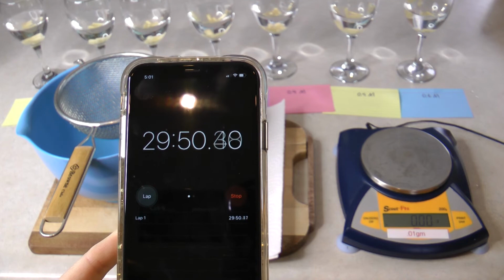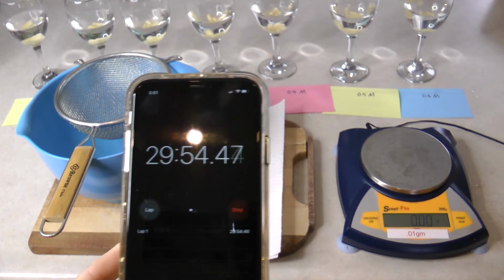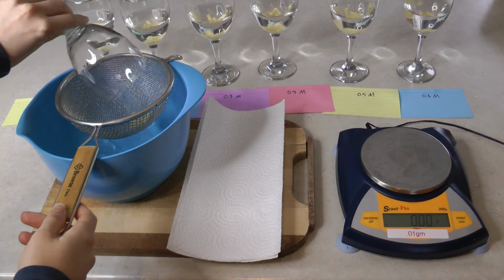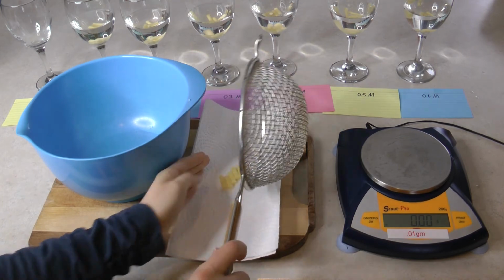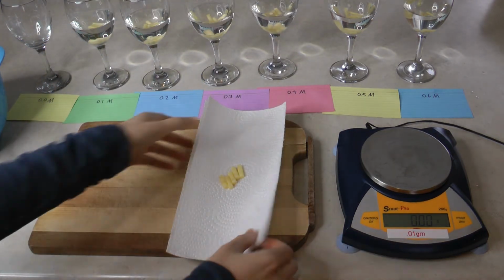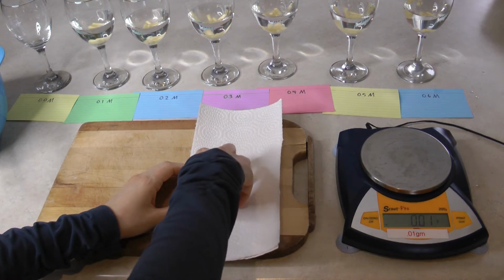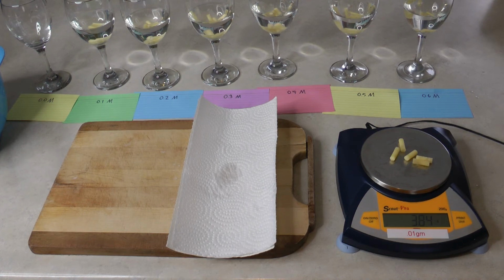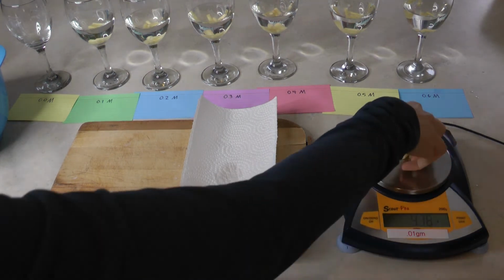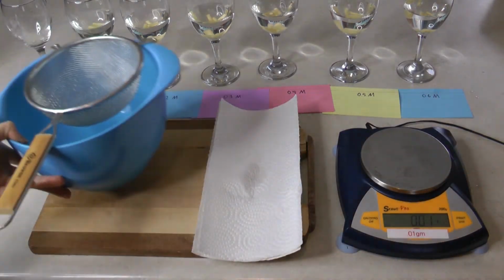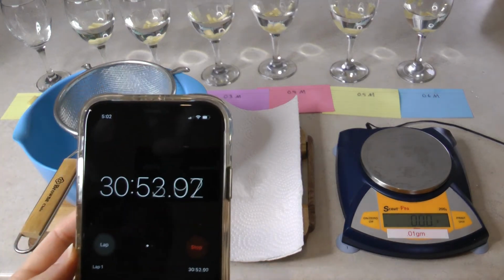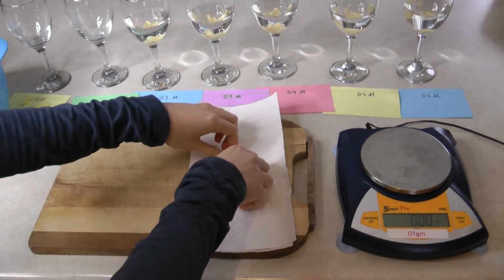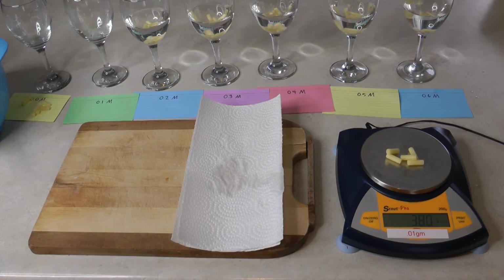So I'm just about ready to begin with my first solution. I'm going to time this for exactly 30 minutes. And the mass is 3.84 grams. This one is 3.80 grams.